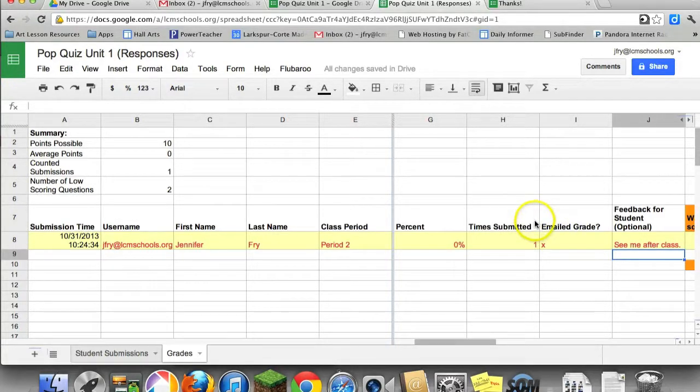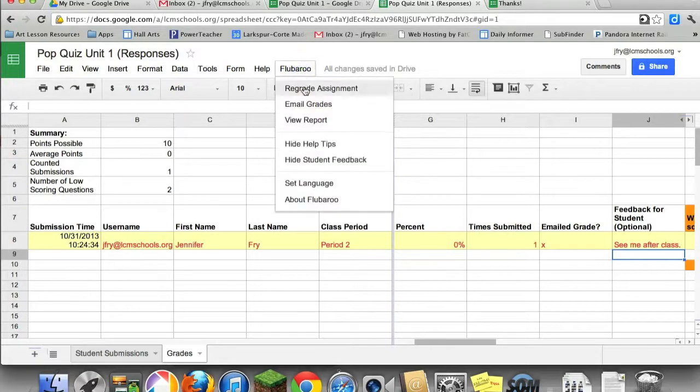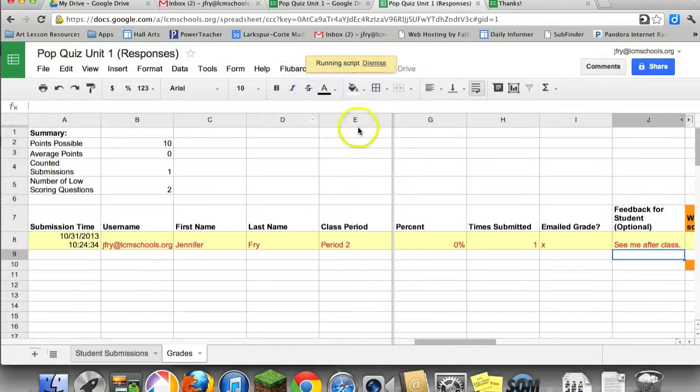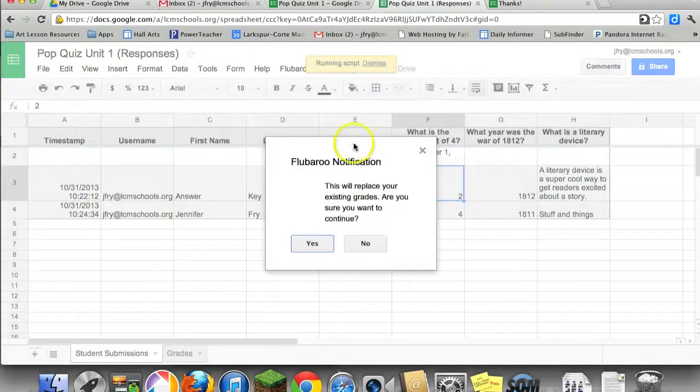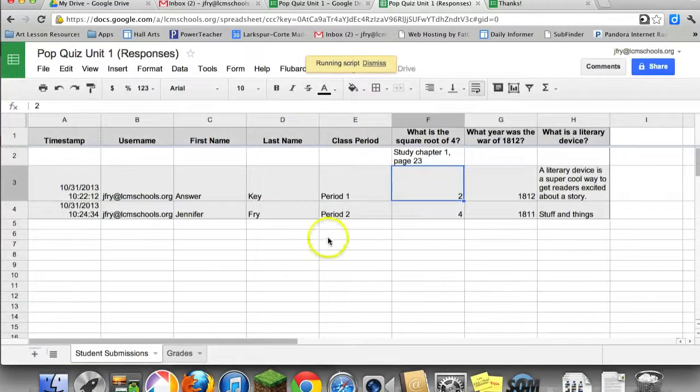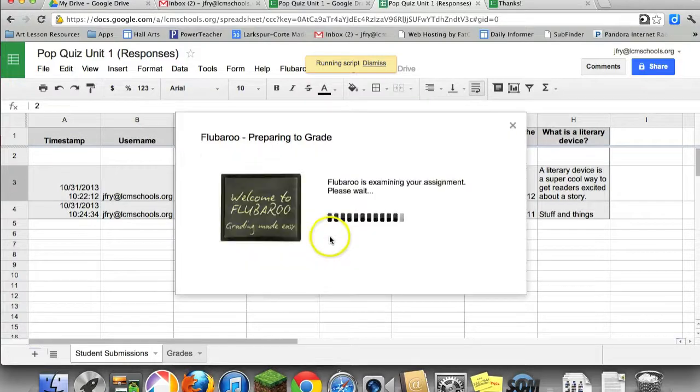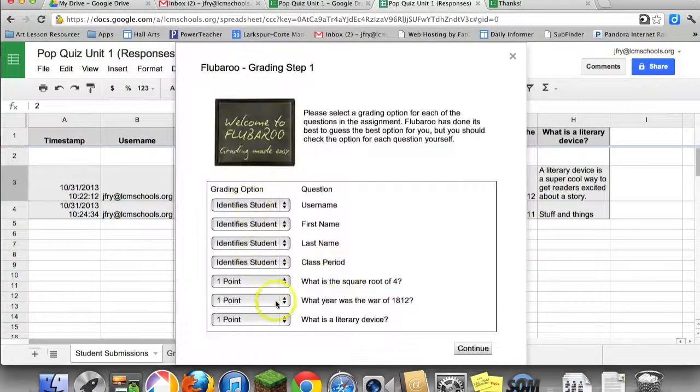So let's say you have a couple of kids who are absent one day and they need to take the quiz. You can actually have them submit the form the same way, and what you can do is go up to Flubaroo and regrade the assignment. It'll say this will replace your existing grades, are you sure? It'll regrade all the kids, but the other kids who already took it, their answers haven't changed. So it's really just going to do the particular ones that need to be done because they missed it. So it's the same process here.